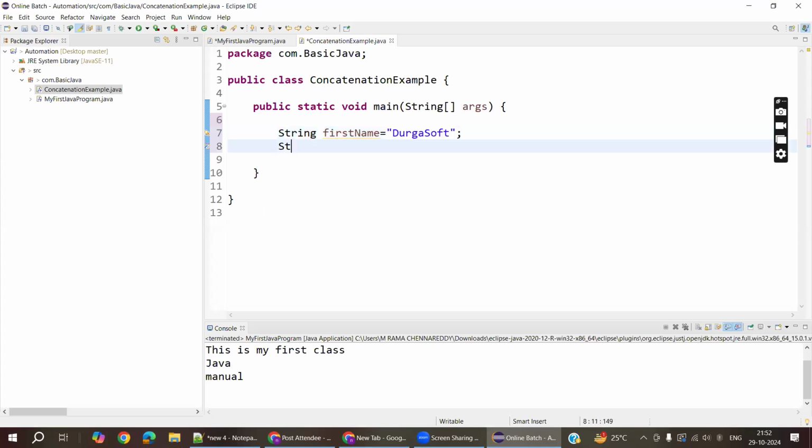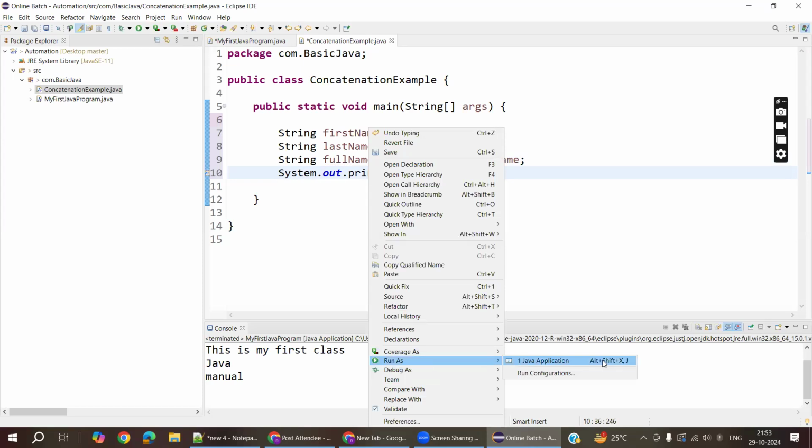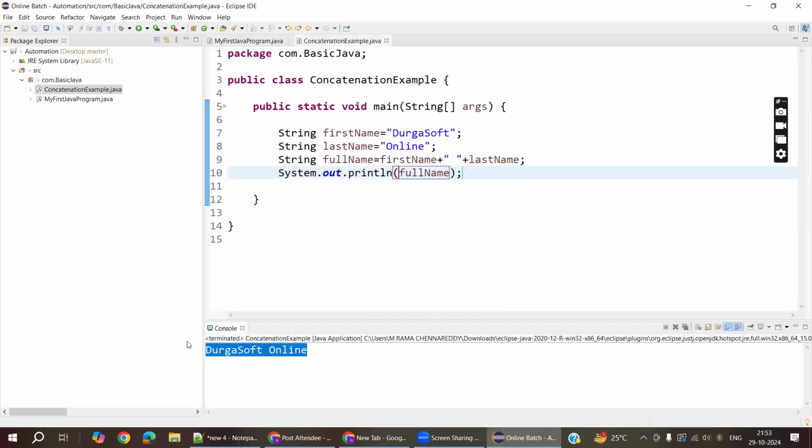Next, String lastName equal to online, ending with a semicolon. And then String fullName equal to firstName. Concatenation is nothing but a plus. So firstName concatenated with some space, and again concatenated with lastName, ending with a semicolon. So system.out.println fullName. Copy and paste here. Just right click and run the script, run as Java application. So DurgaSoft online will be printed.